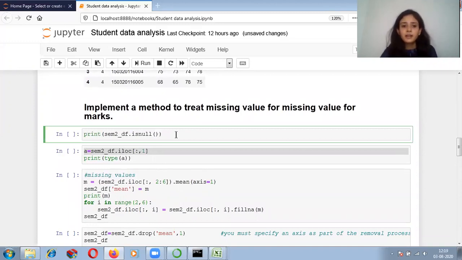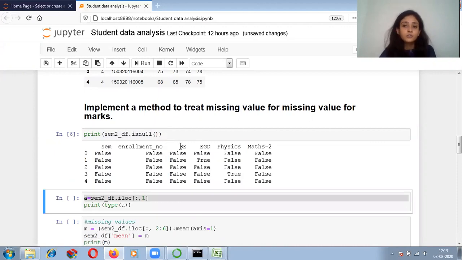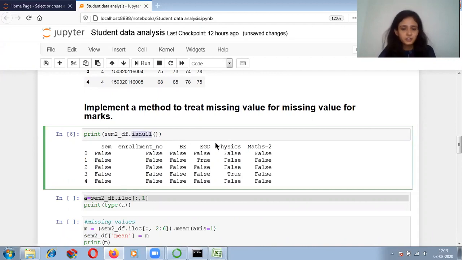Over here, I am writing print SEM2, that is my data frame, SEM2 underscore DF is null or not. When I run this code, we have studied previously how to check whether a missing value is present in your data frame or not. You can check with the help of the isnull function. So I'm writing data frame dot isnull. It shows that over here the value is true, and over here the value is true. So my missing values are present in the EGD subject and in the physics subject.